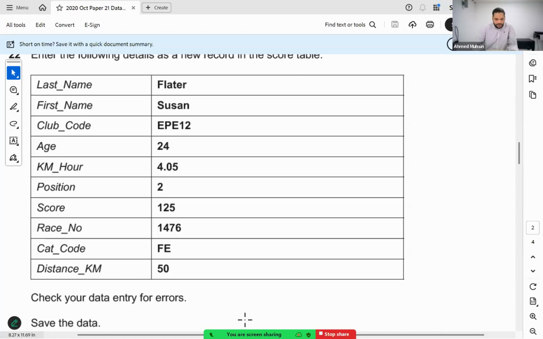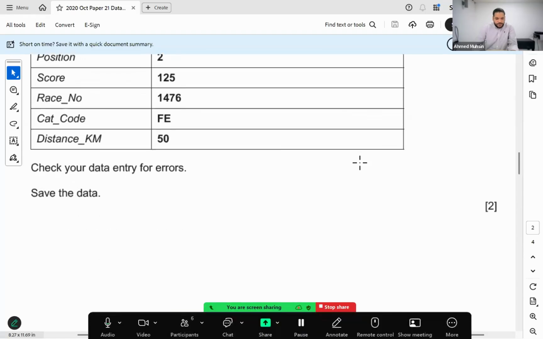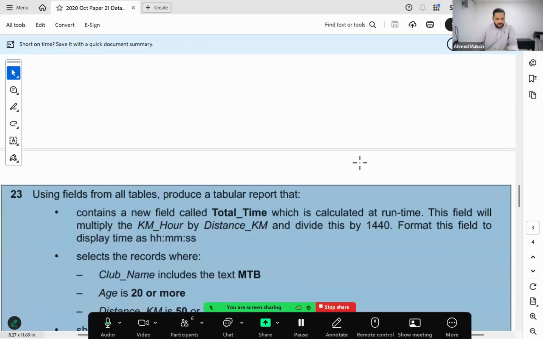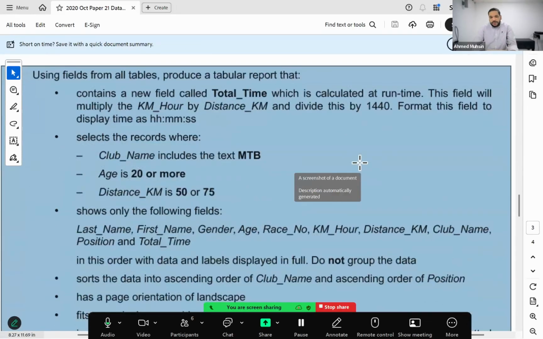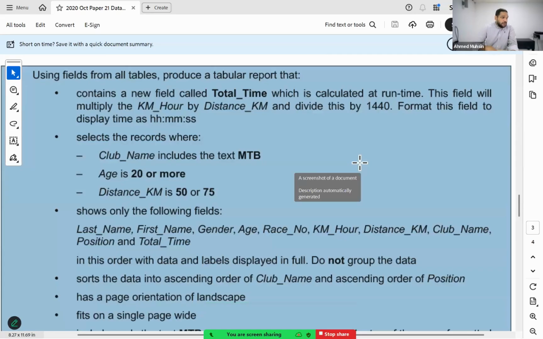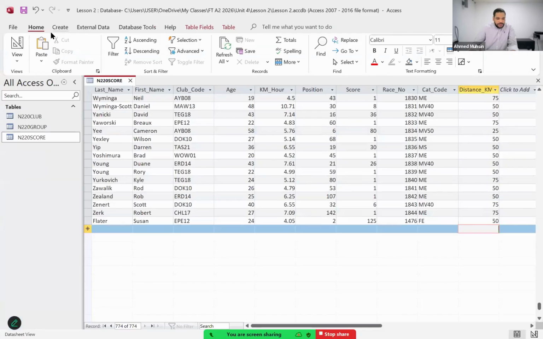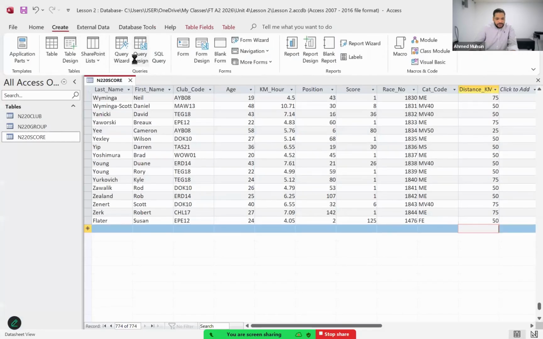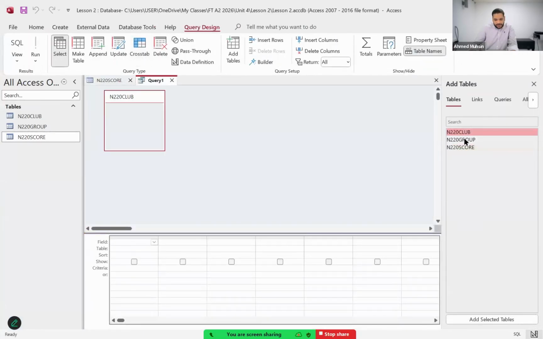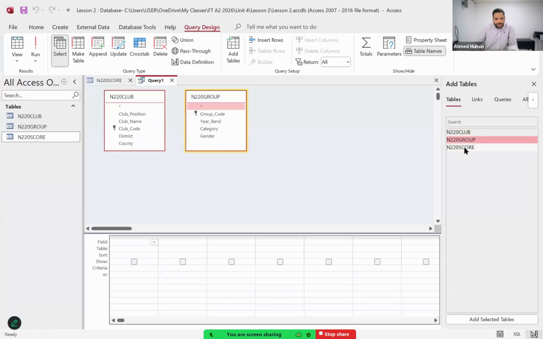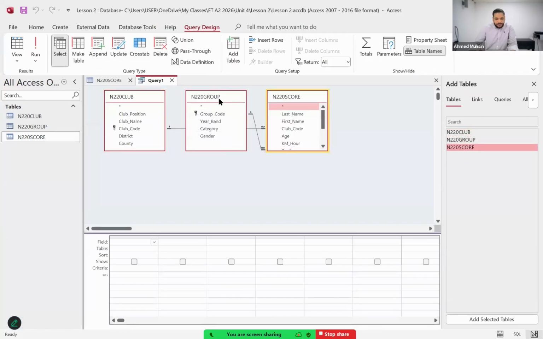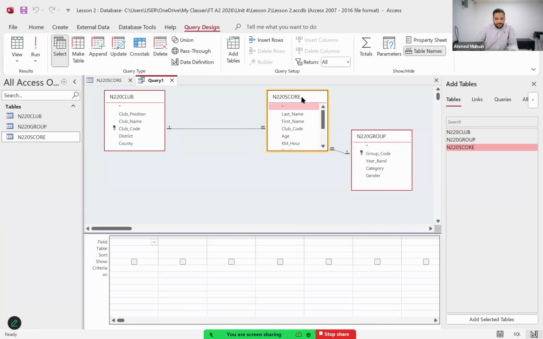Okay, right. So everyone, we're going to move away from here now. Let's start reading. Over here it says using fields from all tables, so you're going to be working with all the tables. Can you go into create query design and take all three tables: club table, group table, score table.